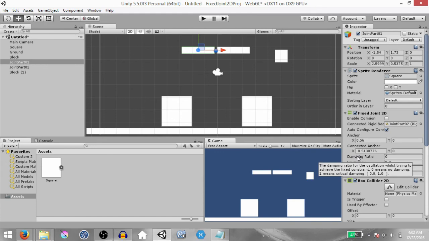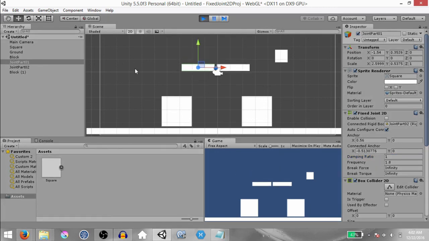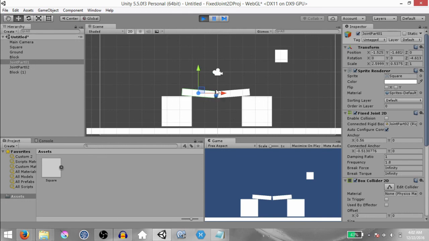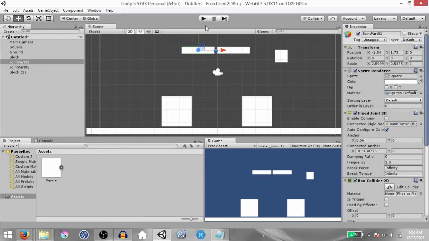I'm going to set the damping ratio to 1 because that's the max value. It can be anything in between 0 and 1. I'm going to set it to 1 so you can see what full damping looks like. As you can see, the object came to a rest really quick. This is because the damping ratio is set to 1. So this is damping ratio.